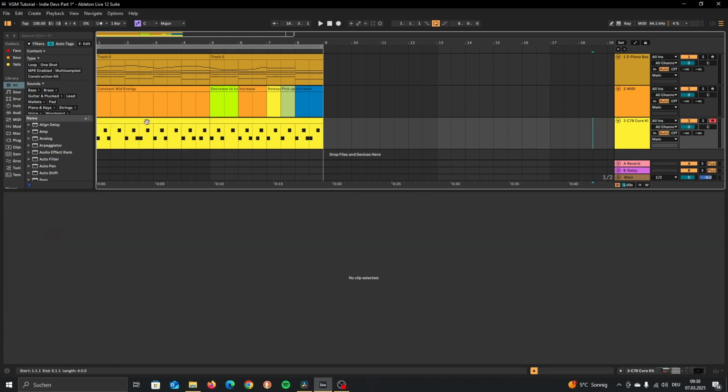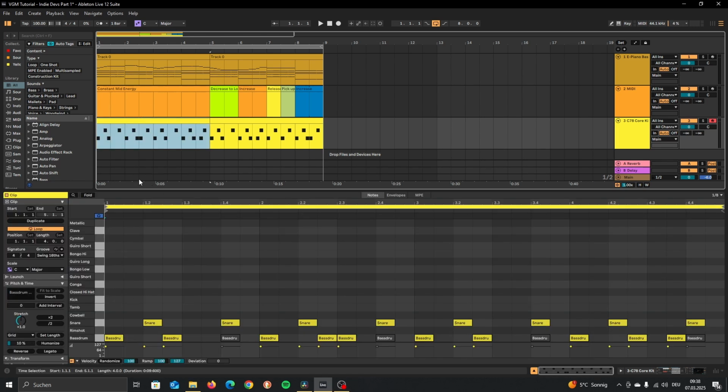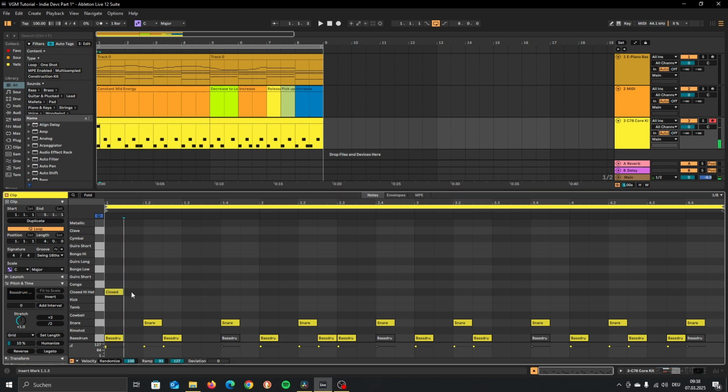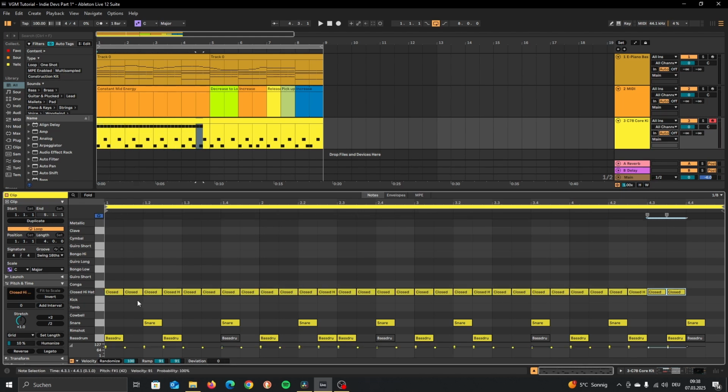Now we can come to the hi-hat. And as I told you, the hi-hat is a rather minimal element that shouldn't get too much attention, but it establishes the feel of the groove. So for us, what we're gonna do is simply do a simple 8th note groove, just all the way through, and have an 8th note feel for this section here.